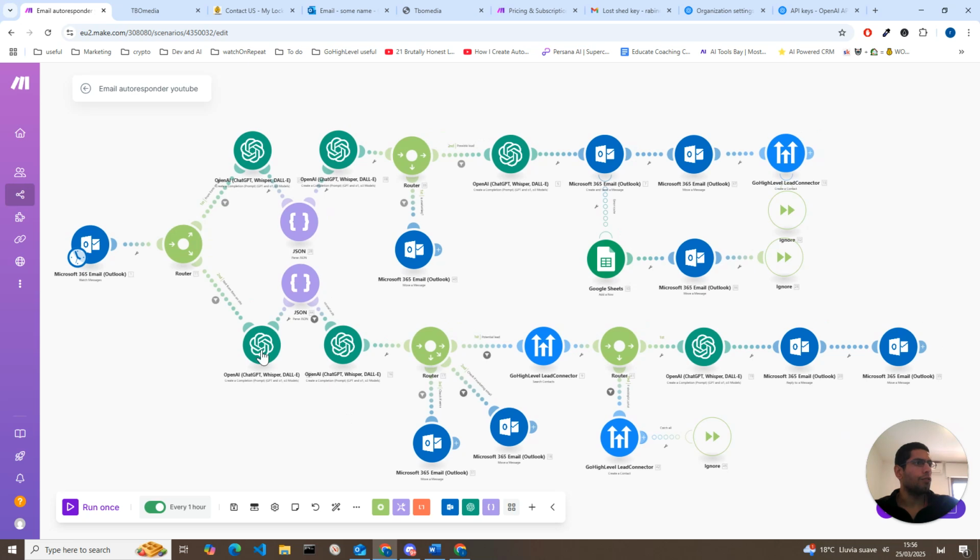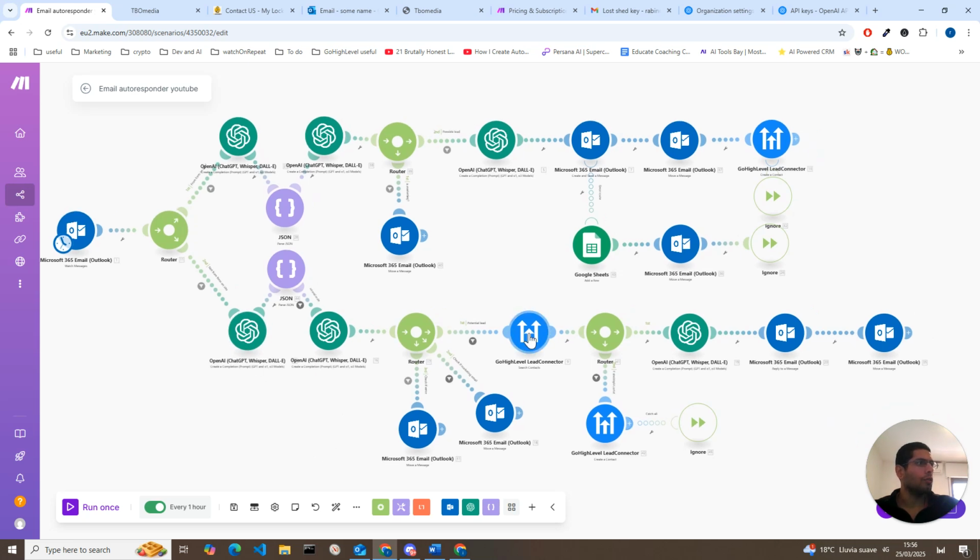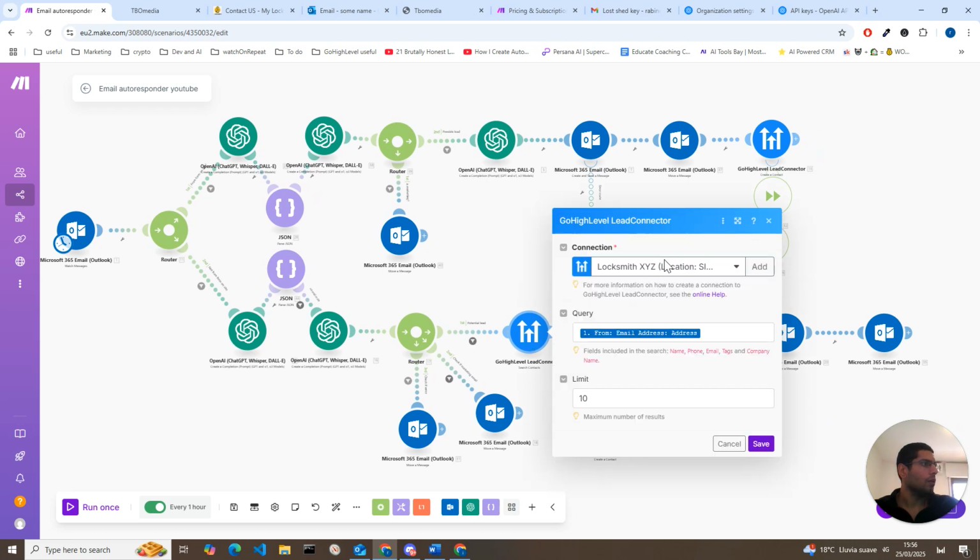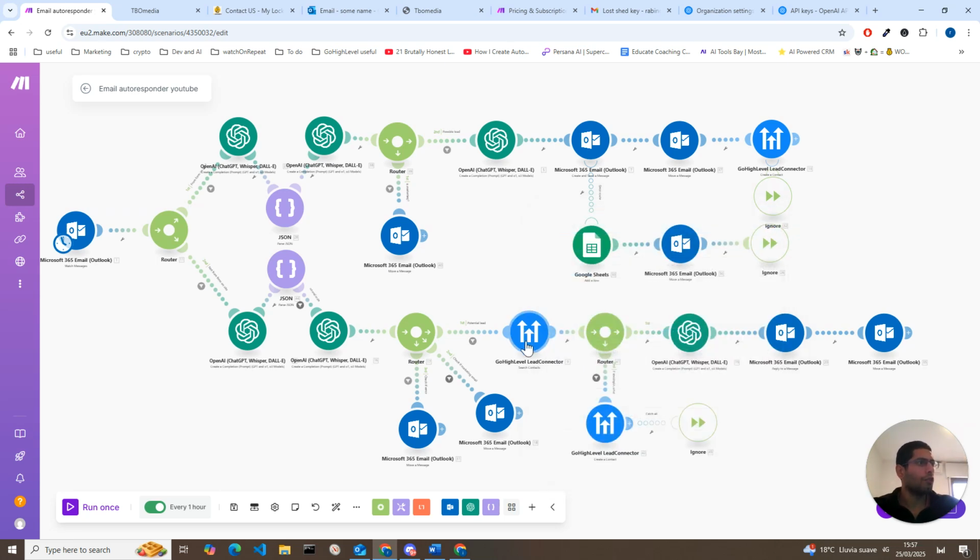So once you've managed to do that, all you need to do is create a lead connector connection as well. This is a test account that I've used for the purposes of this video. What this is modeling is a locksmithing company. I've made this for a locksmith company, that's why it's locksmith XYZ. Once you've connected all of those things, this should essentially work. And if you want to create this for yourself, I'm just going to go through this real quick.